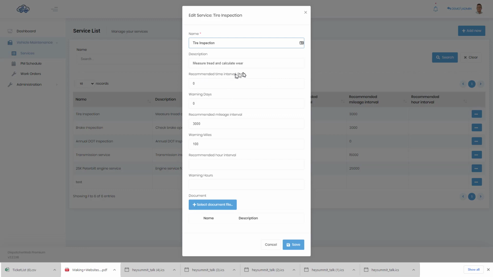You have the recommended time interval in days, in miles, and in hours. What that means is, this is the interval at which that service should be done. The warning days, miles, and hours are how much before the recommended interval I should provide a warning. If you're overdue, in other words, you've exceeded that recommended time, we show things in red. If you're within the warning amount, then we'll show that in yellow.